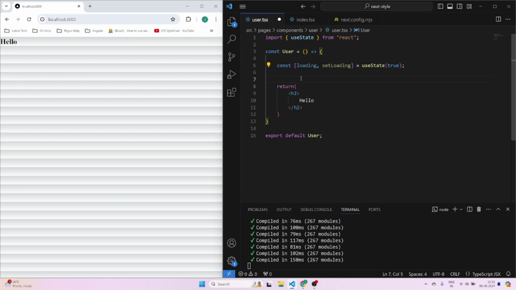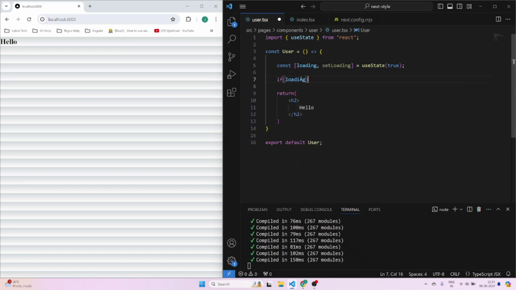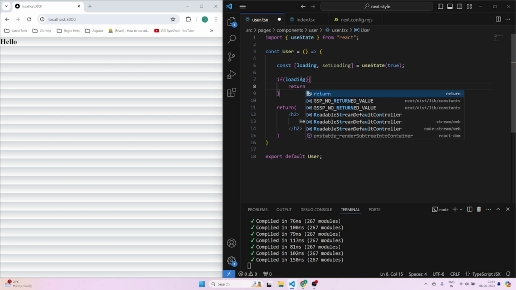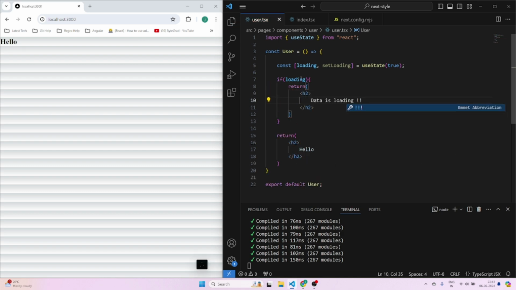So here I'll add an if condition, like if loading, I'll return the loading message. Is loading, right? Now, as you can see, since loading is true, it will return this portion and it won't go to this return portion.